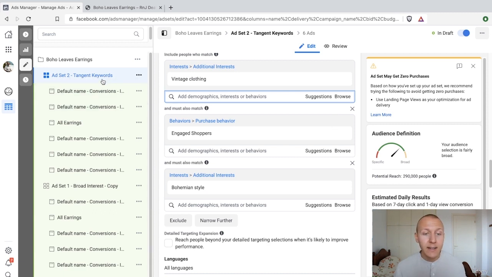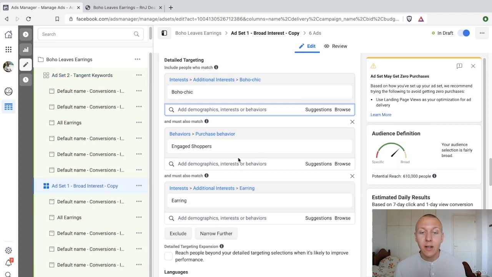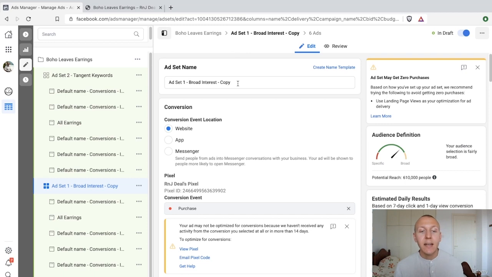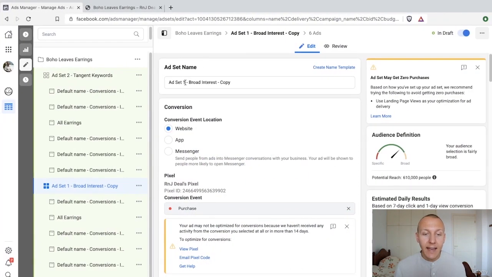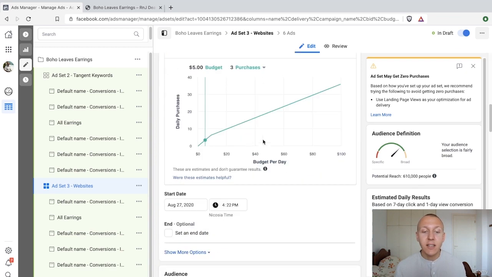So what I'm going to go ahead and do next is move on to the next ad set. I'm going to click there, and now I'm going to set this one up, right? So I'm going to scroll to the top and change this ad set. So this ad set is going to be called, let's see, websites. So I'm going to call this ad set 3, and then we're going to write, let's see, websites. There we go.